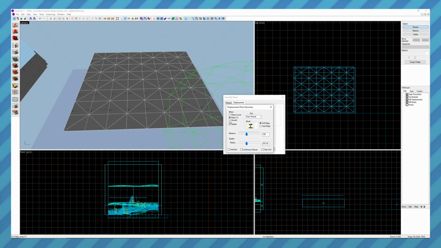The third option, smooth, does exactly what it says on the tin. However, for this, the distance slider is sort of inversed of what it was for the raising and lowering. So raising and lowering, you want very low numbers so that you can move it gradually. But for the smooth operation, a very high number will do a gradual, gentle smoothing, and a low number will do quite a harsh, sudden smooth.